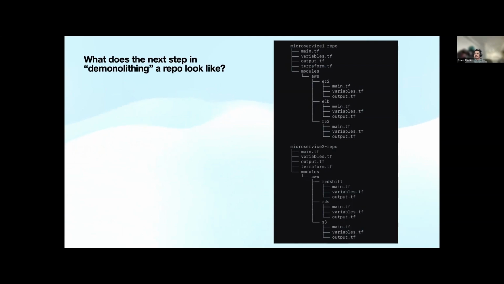I think you can use a Git submodule, and what that would allow you to do is house all these modules in a separate repository and then link that submodule in each of your microservice repos. That would probably be the best way to share the modules with all of your repositories.